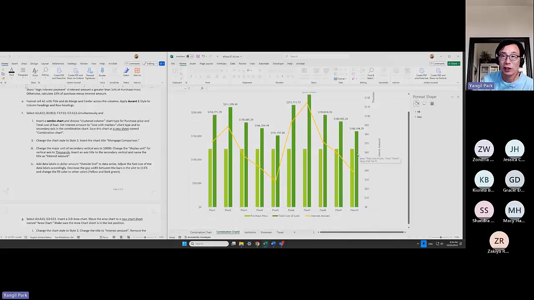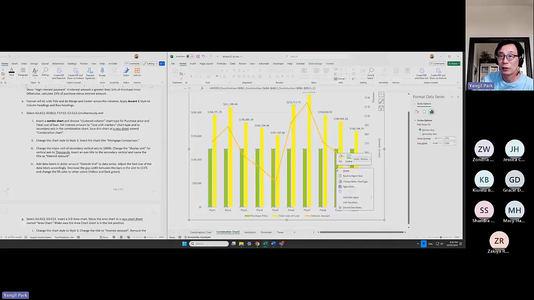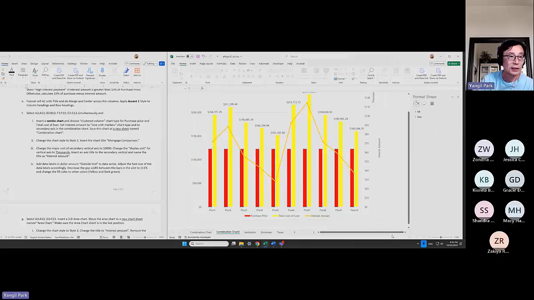So we can change the color of the bar. You can select, right click, and change the fill. If you need to change the yellow, then change the yellow, and the other one change it to like a red. Right. So that's something you can change.